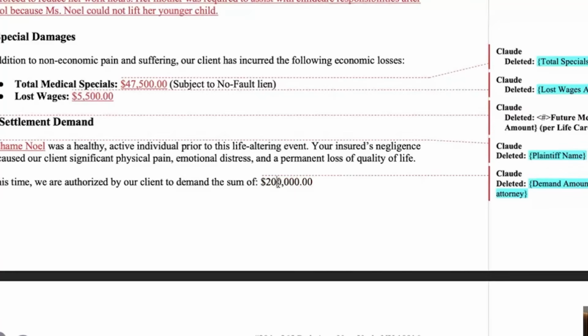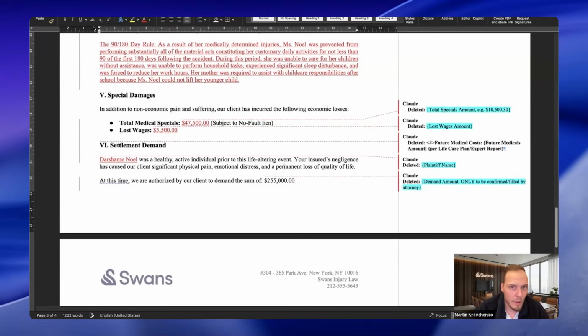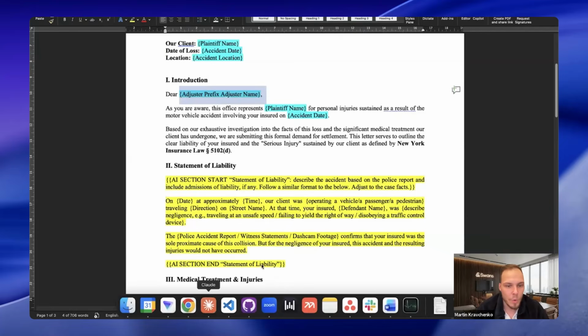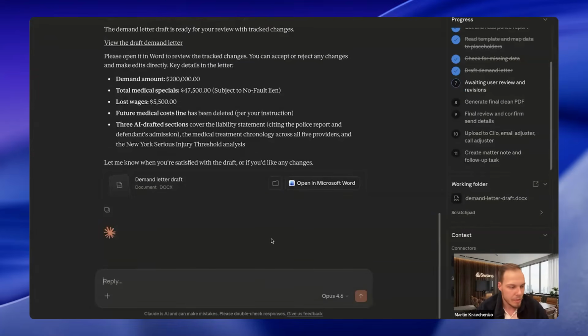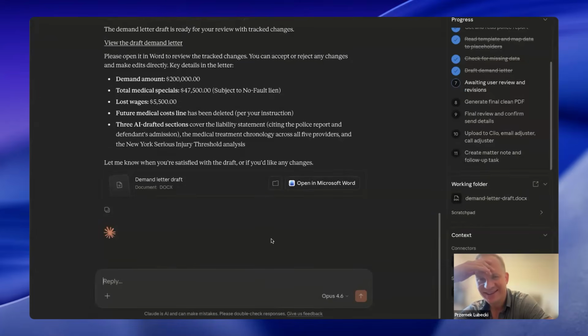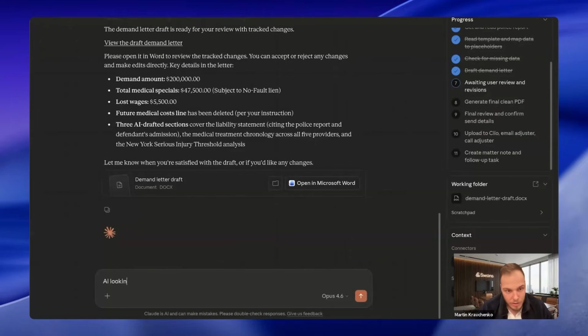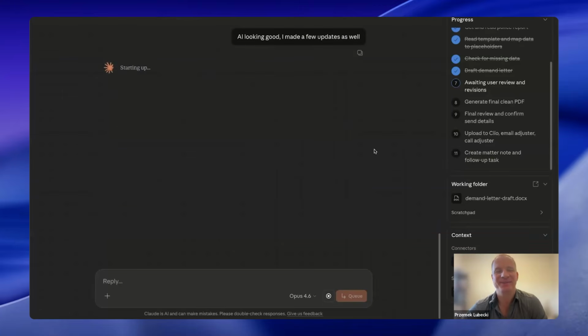Maybe I want to change it, I will say, no, it's actually 255. I'm just going to save the file. I'm going to close the file. If I want to ask it to do any changes, I can, and it will just do it for me, or I can do it myself. I'll say all looking good. I made a few updates as well. Oh, so you don't like this, is what you were saying.